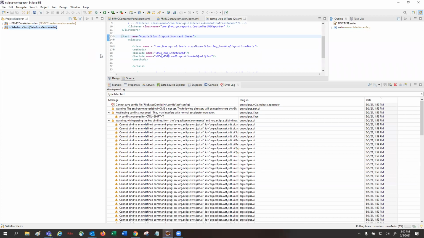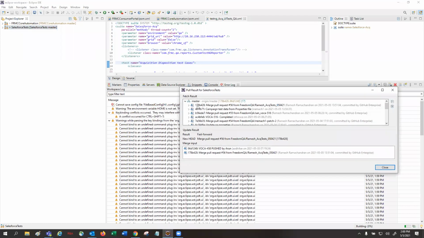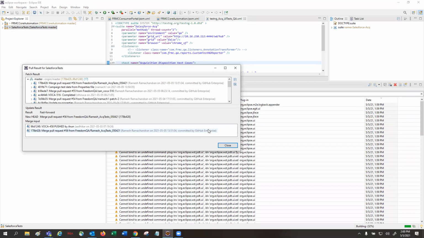Every time whenever we are working on Eclipse, this is the first step. We are basically pulling the master code from the master branch. We do it twice just to ensure that this branch is completely updated. So you can do once more. And we have to do the same thing for the first project also.